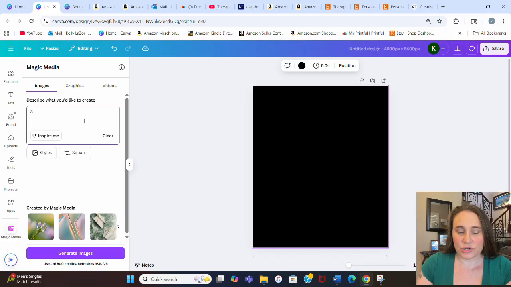So if I was to put something like maybe 3, because I want to be specific and not just get 1, 3 watercolor style carnations on a solid background.